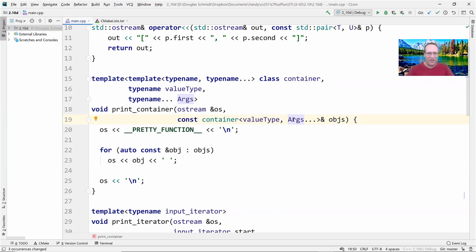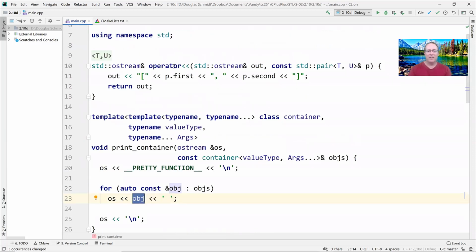And this is going to work for the map style containers that have key value pairs. And then all we're going to do is iterate through here from beginning to end, and we're going to go ahead and print every one of the objects out. That requires us to define this little helpful extraction operator, which is going to take a pair, which is what's needed for a map, and print the first element followed by the second element. That's only needed for the map version.